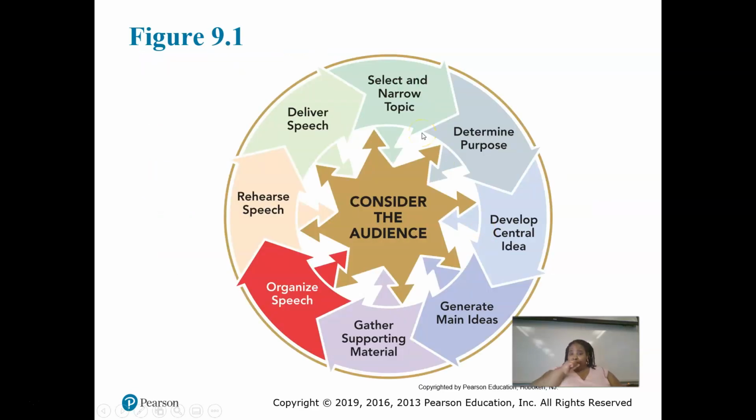Now, you see, this figure talks about the speech development process, such as developing a topic, determining the purpose, developing a central idea and thesis, generating main ideas, gathering support, organizing the speech, practice and rehearsal, and delivery.